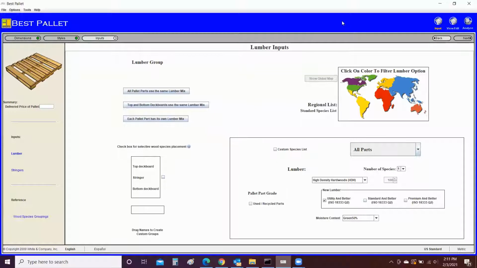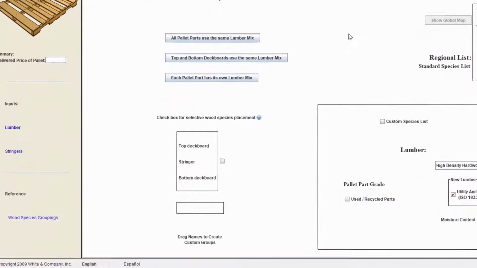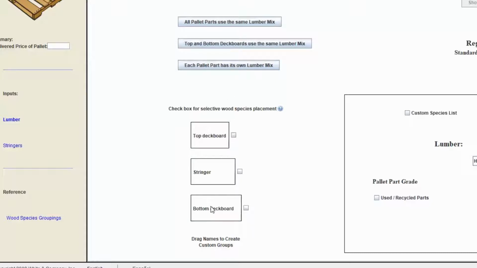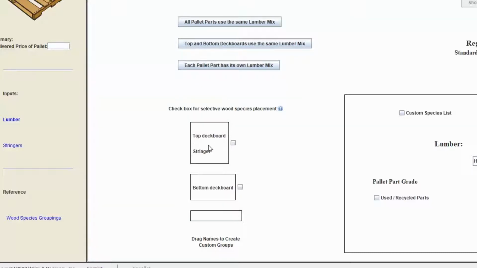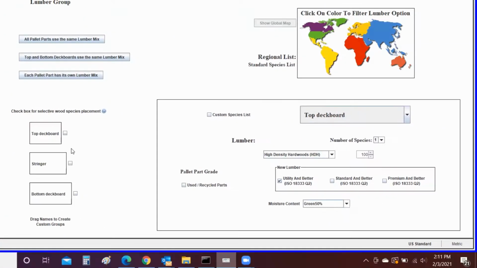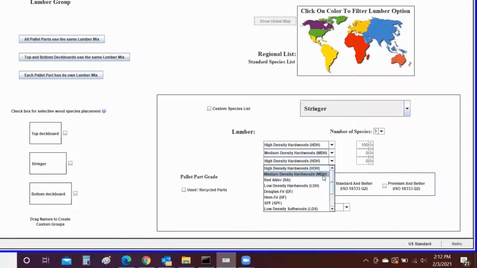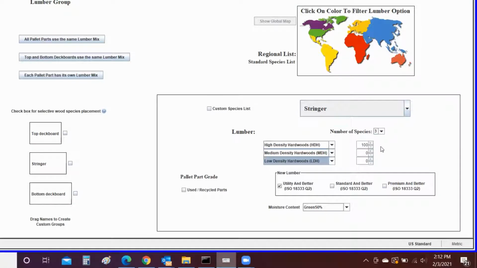On the lumber input screen, the user is able to specify the lumber species mix, lumber grade, and moisture content associated with the desired pallet design. Component groups can be separated by using these buttons or by manually dragging and dropping. Once component groups have been separated, in this drop-down menu you will see you have the ability to specify a lumber species mix of up to 3 different species and the percentage breakdown of each for each component group.